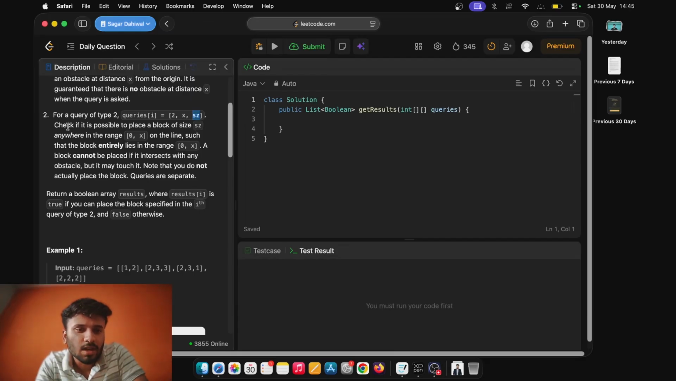Check if it is possible to place a block of size sz anywhere in the range 0 to x. Okay, anywhere. It says anywhere in 0 to x. So we need a particular slot of size sz in this range, anywhere from 0 to x. So how can we check that? Okay. We can check from 0 itself, since it's asking.